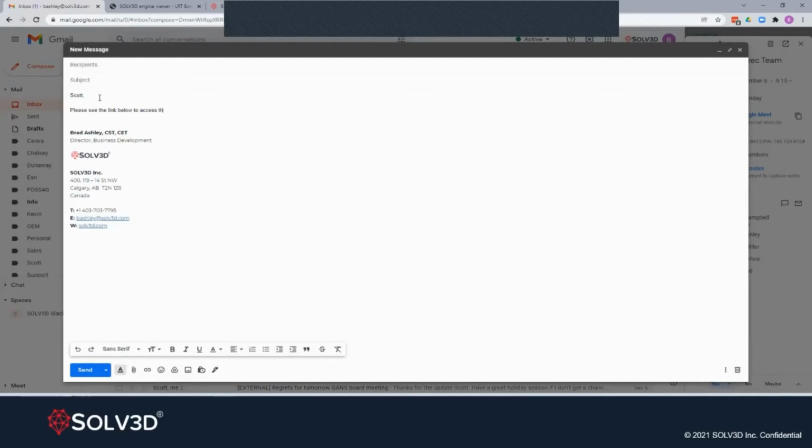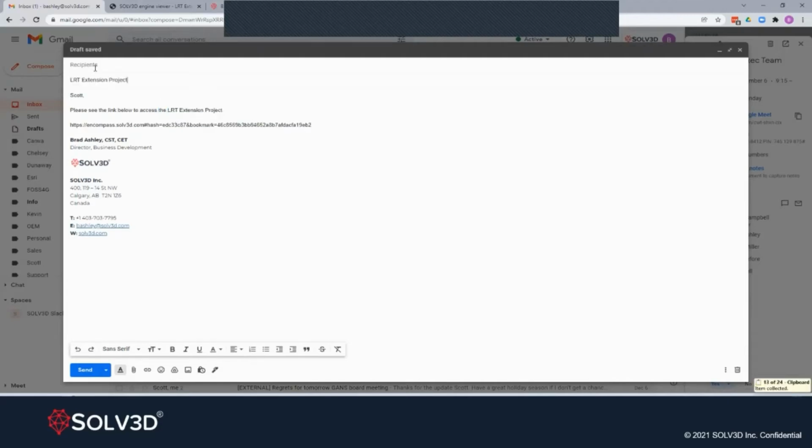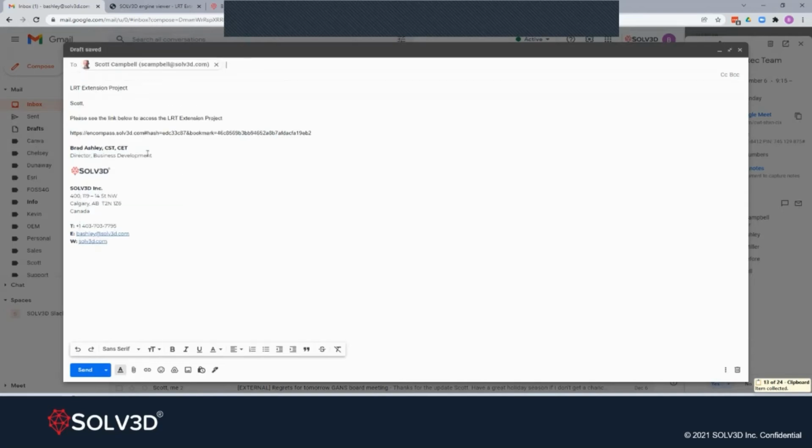But in this case, because it's not a static link, and to Scott's point, this data is real time, you don't really have to worry about what the date of the link share is, because at the end of the day, if you make a change to that data or that project, they're instantly going to have access to those changes.